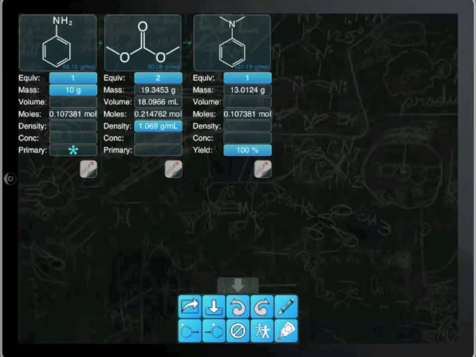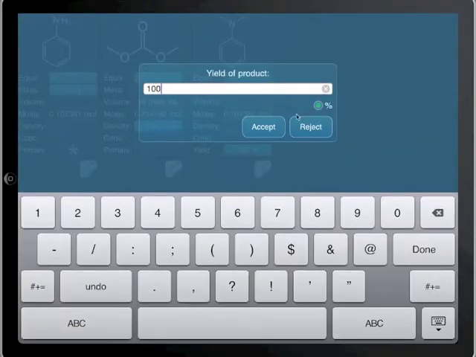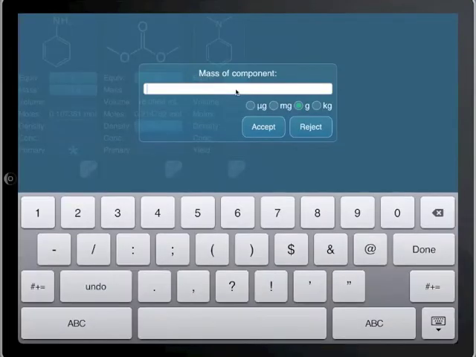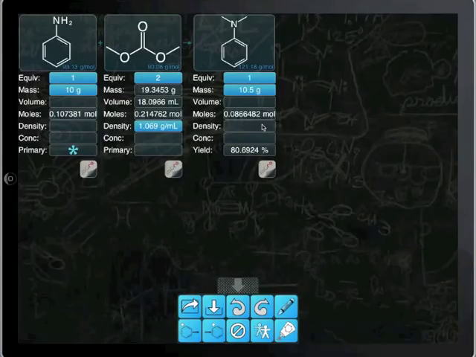Once the experiment has been done, we know how much we actually obtained, so we'll clear out this hypothetical maximum yield and enter the quantity that we actually obtained. And as you can see, now the calculated yield for this reaction is shown.